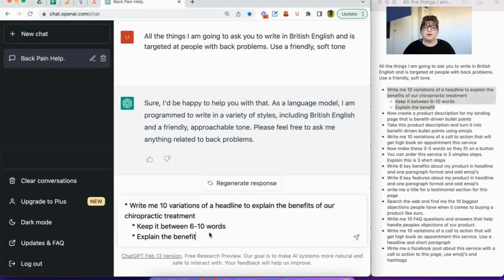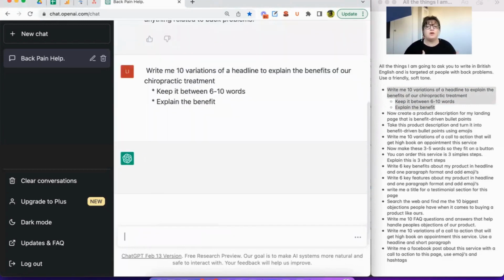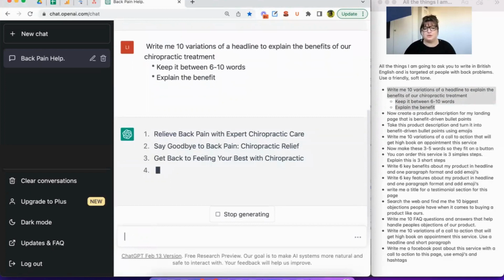I'm going to ask it to write me 10 variations of a headline that explains the benefits of the chiropractic treatment. And I'm going to say, keep it short, keep it between 6 and 10 words, and make it benefit-led. This will create a really good, catchy title that we can have at the start of that page. You've got 2 to 3 seconds to grab someone's attention, so you need this title to be strong.